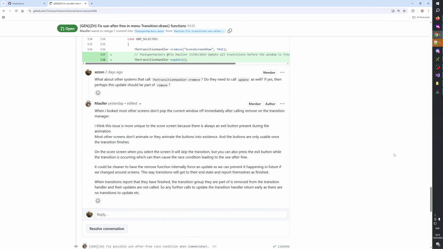Okay, so the latest news was I looked at most other screens, and they don't pop the current window off immediately. I think this issue is more unique to the score screen. Most other screens don't animate, or they animate the buttons into existence, and the buttons are only usable once the transition finishes. On the score screen, when you select the screen, it will skip the transition, but you can also press the exit button while the transition is occurring, which can then cause a race condition leading to the use after free.